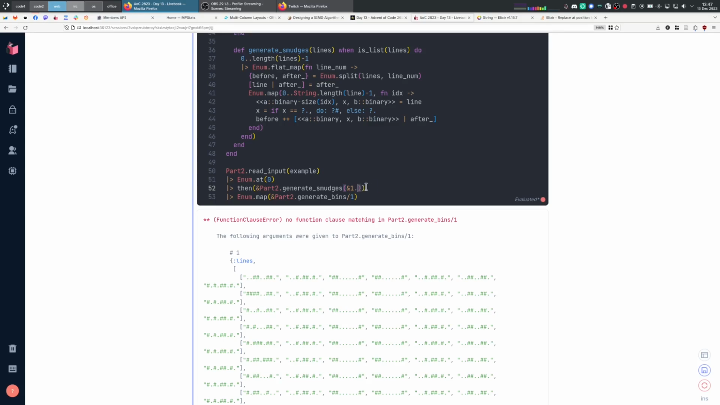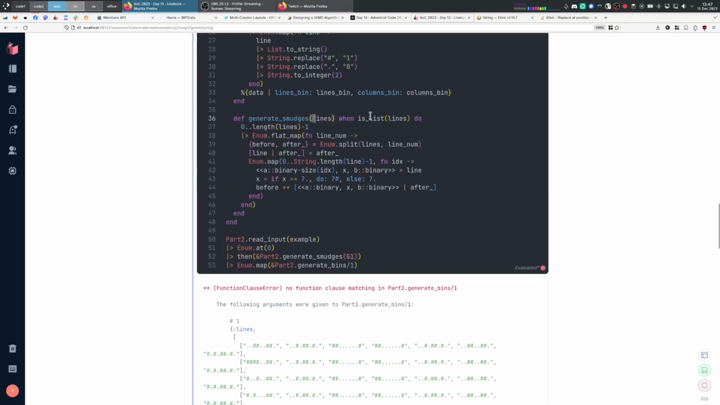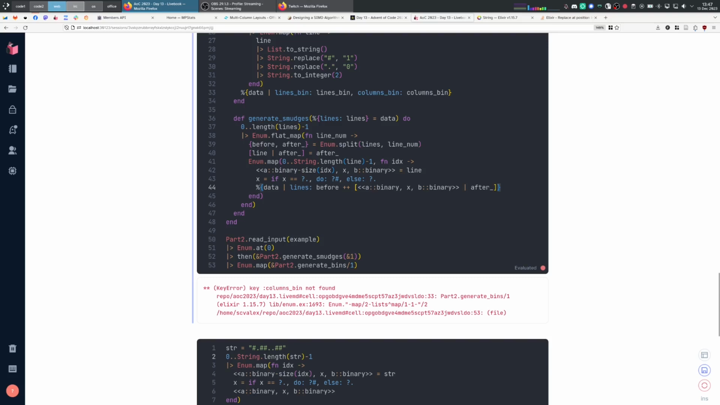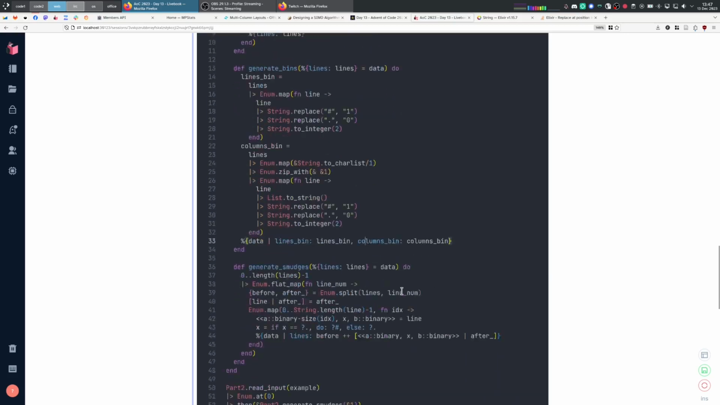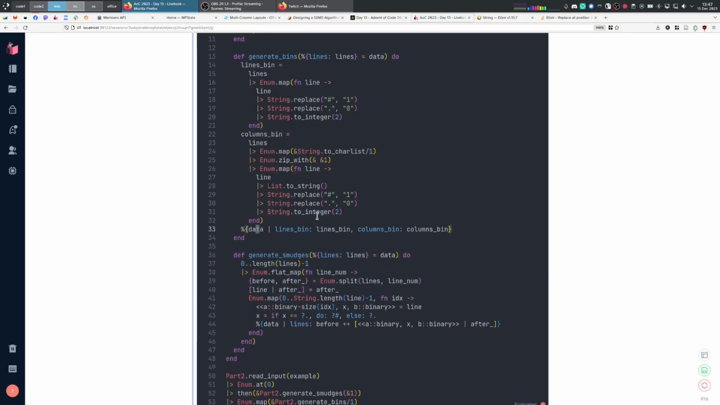Alright. New thing. When we call generate smudges, we don't actually expect the lines, we expect the whole data thing. And we will generate a new data thing. So here, when we actually generate the lines, we will in fact generate a new data map with the lines replaced. Okay, columns bin not found. This is on line 33. Line 33, columns bin.